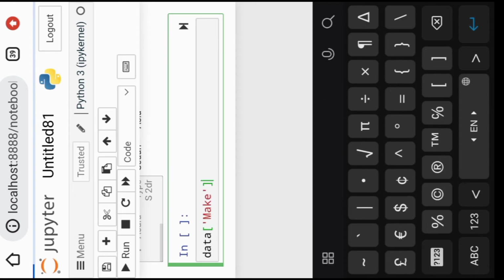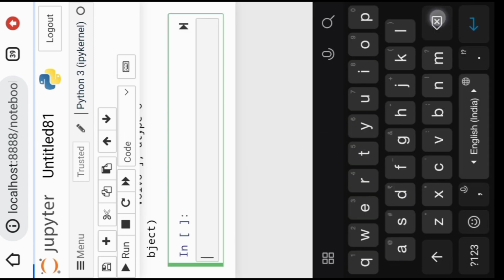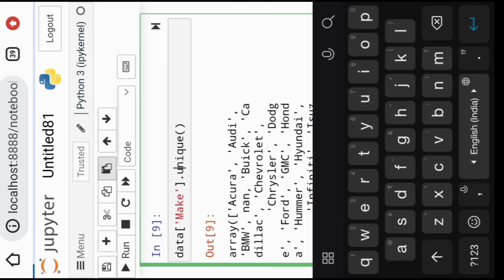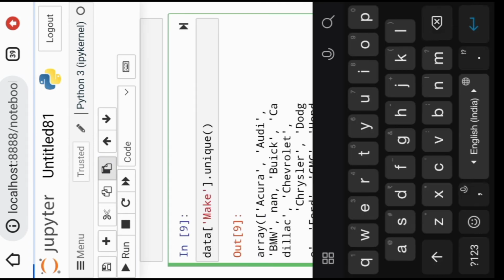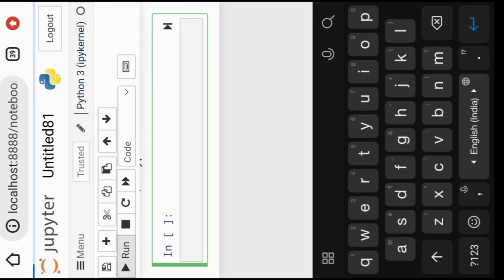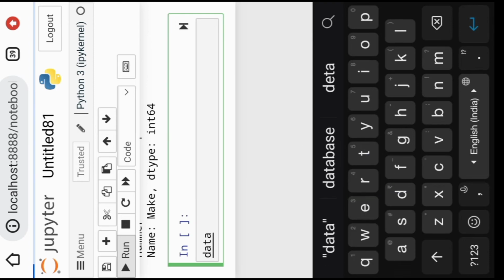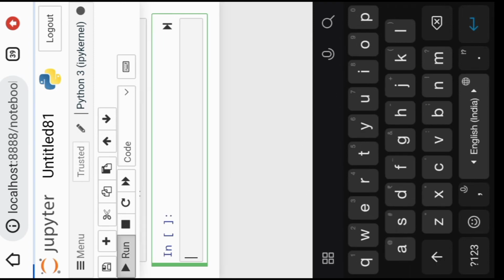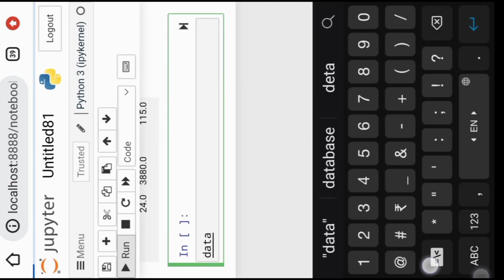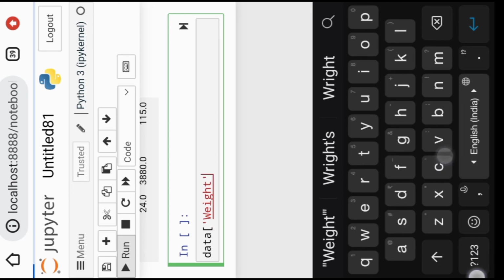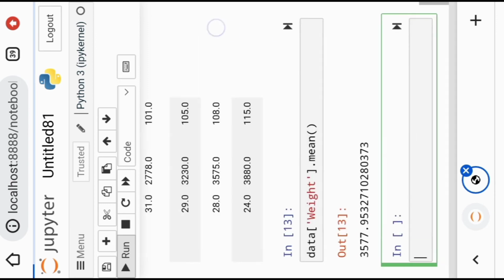If you want to see how many unique values are there in a particular column, then you can use the unique function. If you want to see how many unique values are there in that column, then you can use the nunique function. If you want to see how many times each unique value is repeated in that column, then you can use the value counts function. Now we will find the minimum value of the weight column, and also the maximum value in this column.